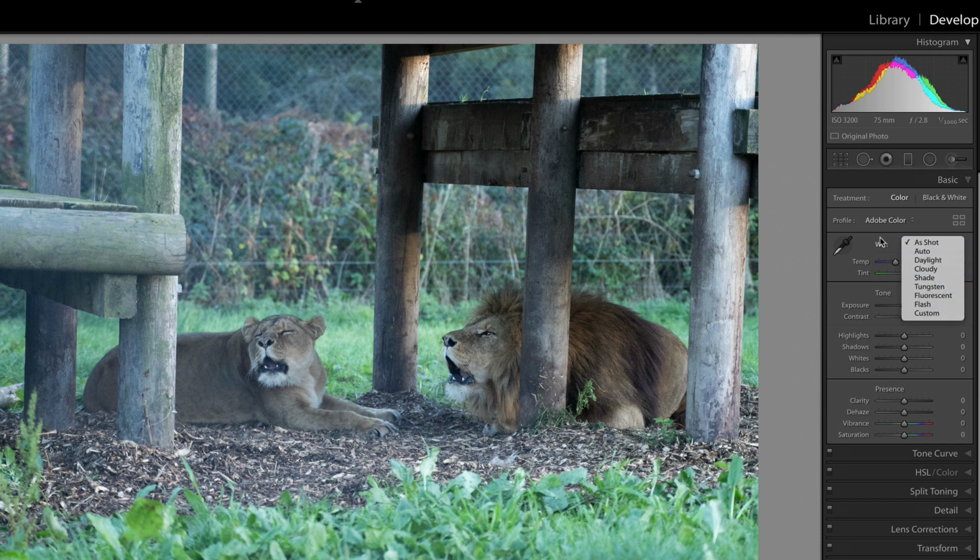Now, when you shoot in JPEG, it doesn't give you that option to retrospectively change the white balance, although you can use the eyedropper tool and you can use the temperature sliders. Again, in another video, I will go right through how you correct white balance. But quickly, in this shot, I think I'm going to try a daylight, cloudy day. Cloudy day seems to be the one that works.